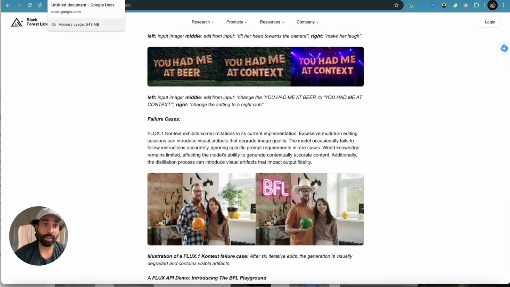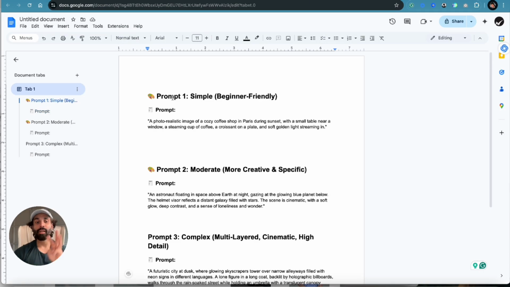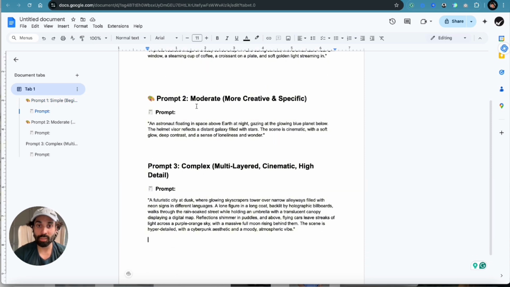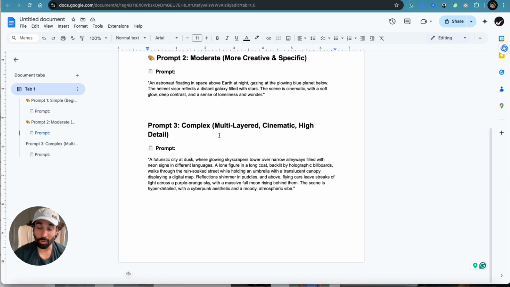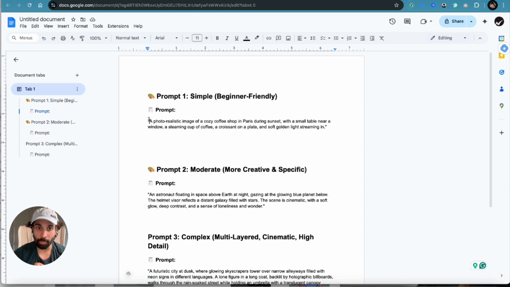For you, I have created a document in which I have prepared three kinds of prompts to test any image generator, to see how well they perform. Prompt number one is a simple prompt, beginner friendly, so that we'll see how it comes up with simple prompts. Prompt number two is a moderate prompt. Number three is a complex multi-layered prompt to really see capabilities. So I think let's start with this simple prompt.